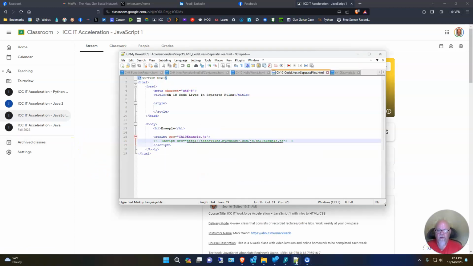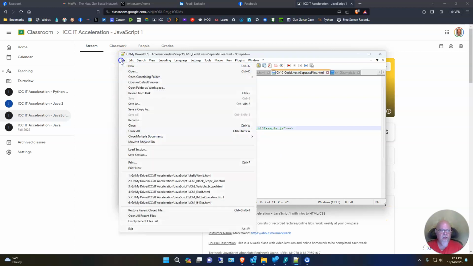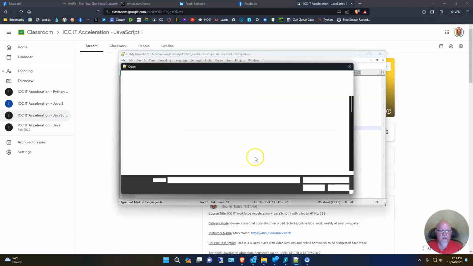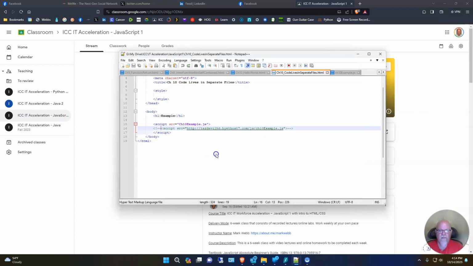Okay, so we are going to continue on to chapter 11. Chapter 11 is a way for us to do testing and see where things are at inside of our HTML code. We can do that through this thing called the console. The console is built into a web browser. So let's go ahead and open up the chapter 11 console example.